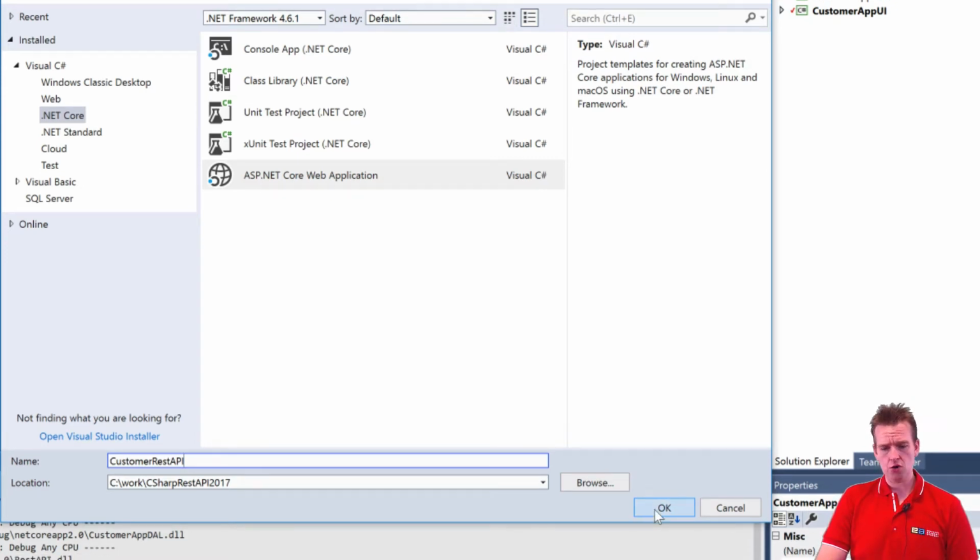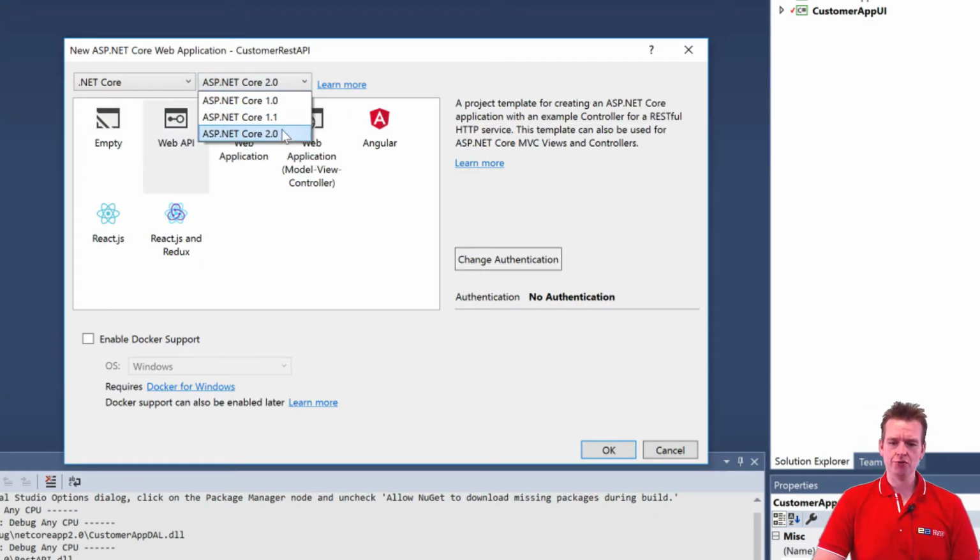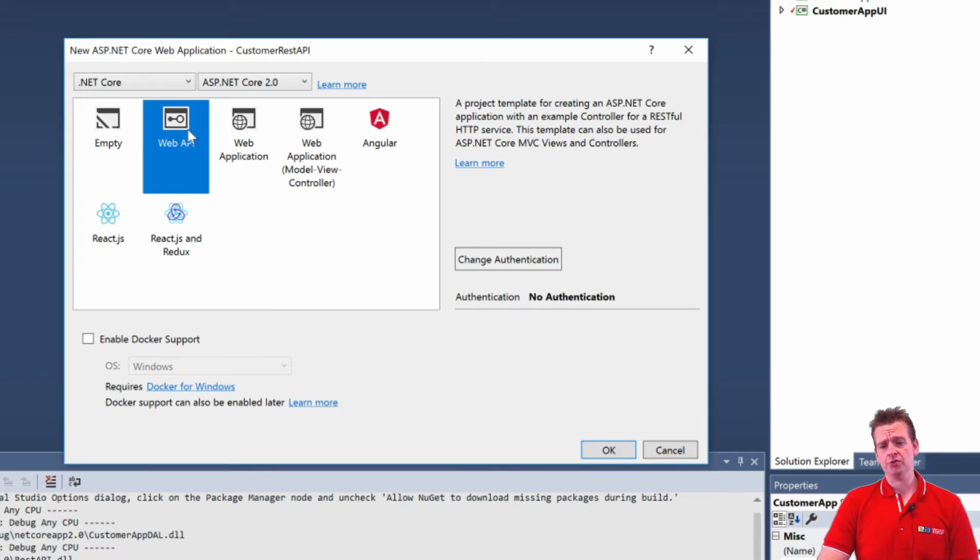I'll say OK. And it'll pop up with this second dialog, and here it'll ask what version of .NET Core, and of course we want to use 2.0. And then we select Web API, because that's what we're going to build. We're not going to make a web application, we're going to make a web API, a REST API. .NET just calls it Web API, but that really doesn't matter.